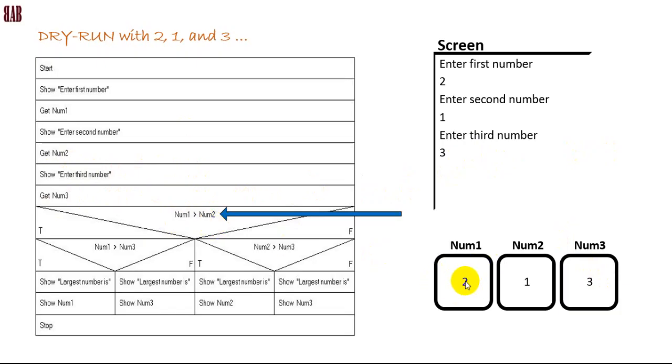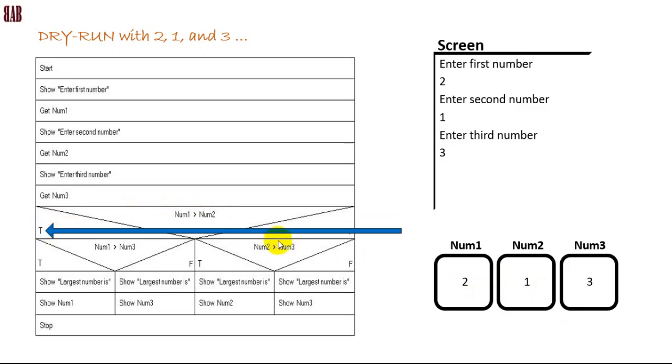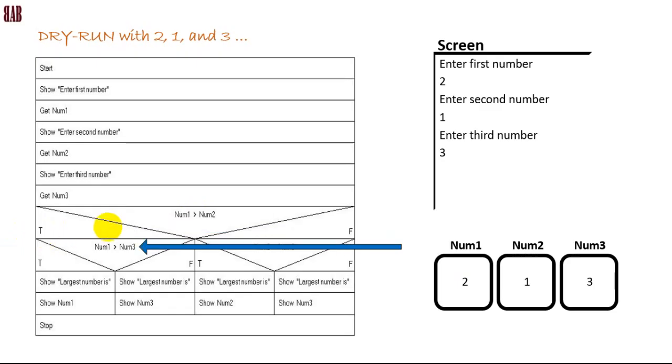Yes, num1 is 2, num2 is 1. So num1 is greater than num2 means 2 is greater than 1. 2 is greater than 1. Yes, correct. So this time it is going to go to the true side, not the false side, because this condition is true. So when you go to the true side, there is another condition to check, because we have basically checked num1 is greater than num2, fine, true. But we don't know whether num1 is greater than num3, because without checking with the 3 we can't decide. That is why there is another check.